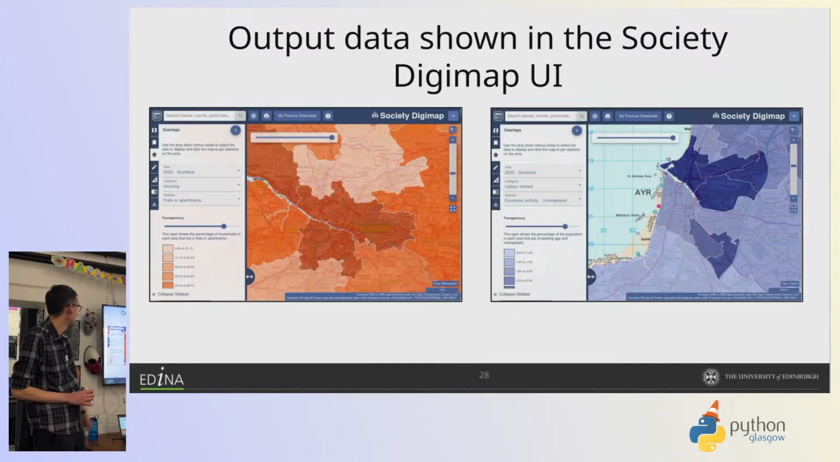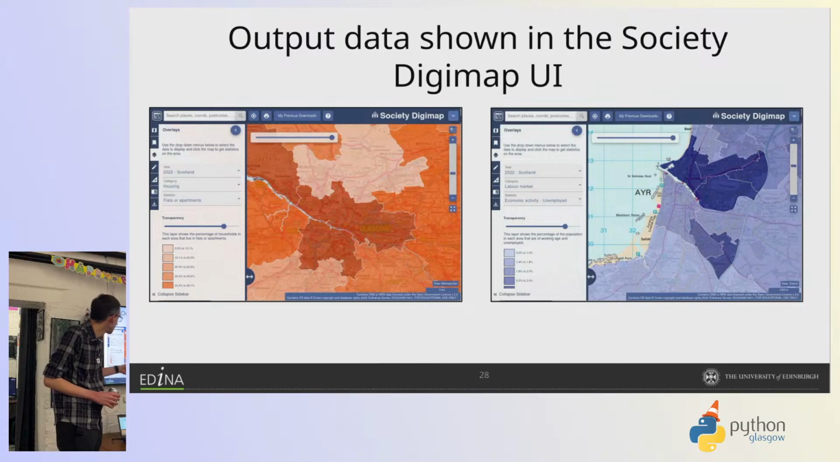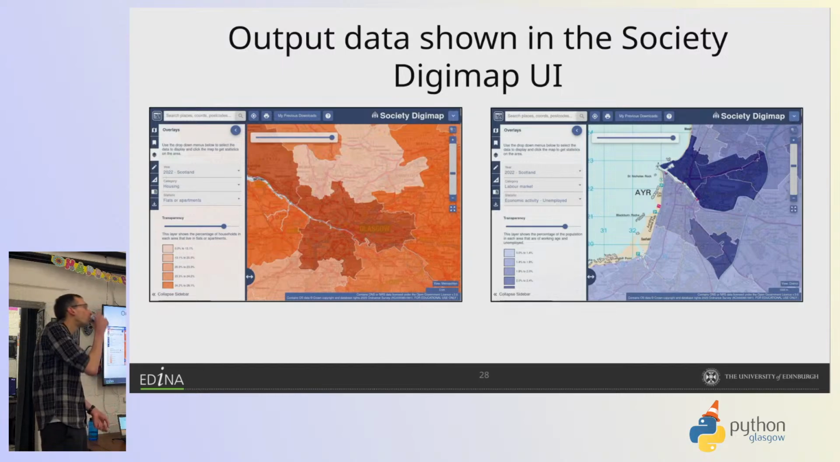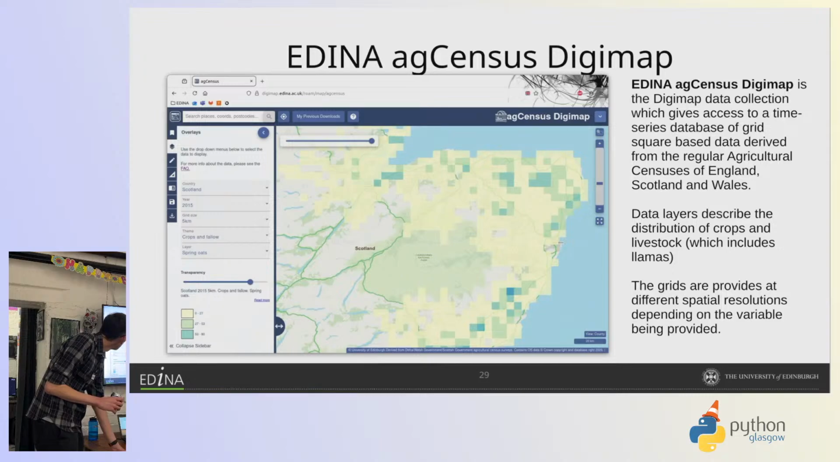And then, so you can see we can shove different variables from the census data through the same pipeline, and we end up with different maps in the UI. So Glasgow, and then we've got Ayr down the coast, showing unemployment. So in Ayr, there's worse unemployment north of the river than south of the river.